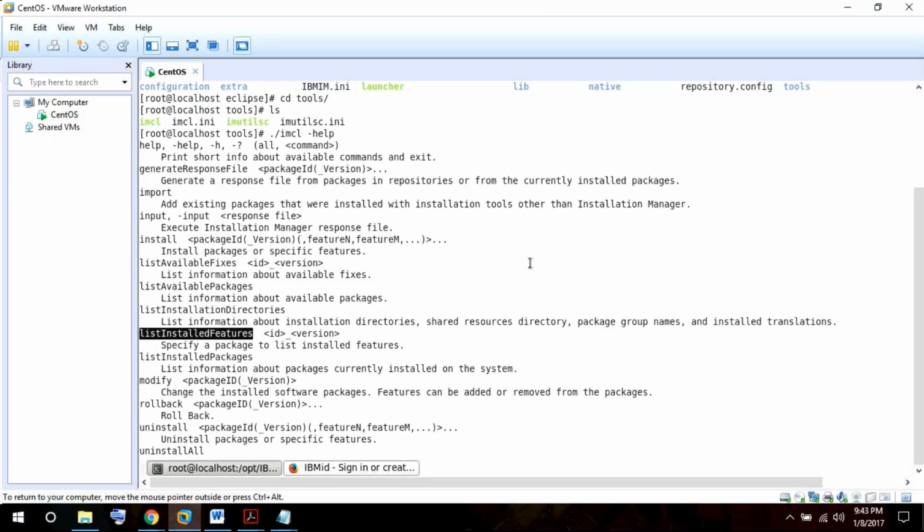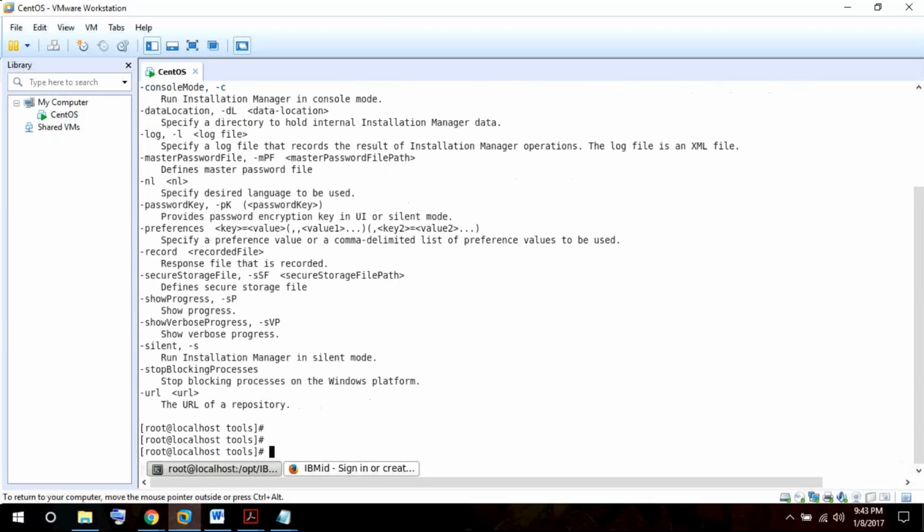Yeah, can you run one of the command? Yes, I'll run the command. I just wanted to show you. Yeah. So I'll run this. I am okay.